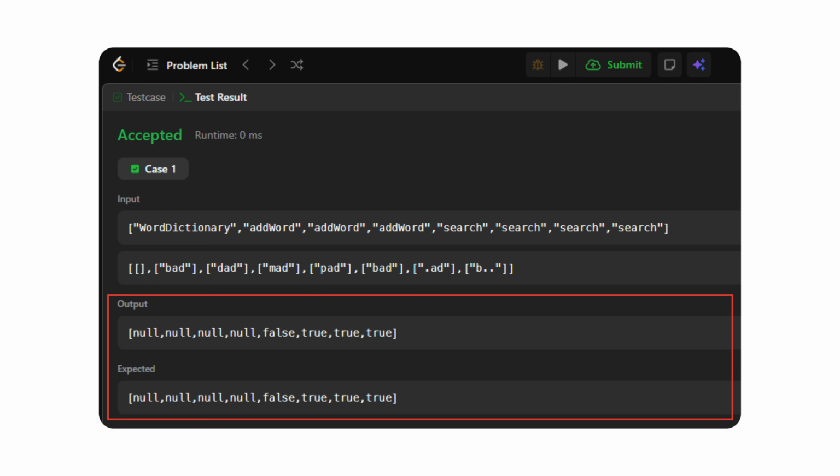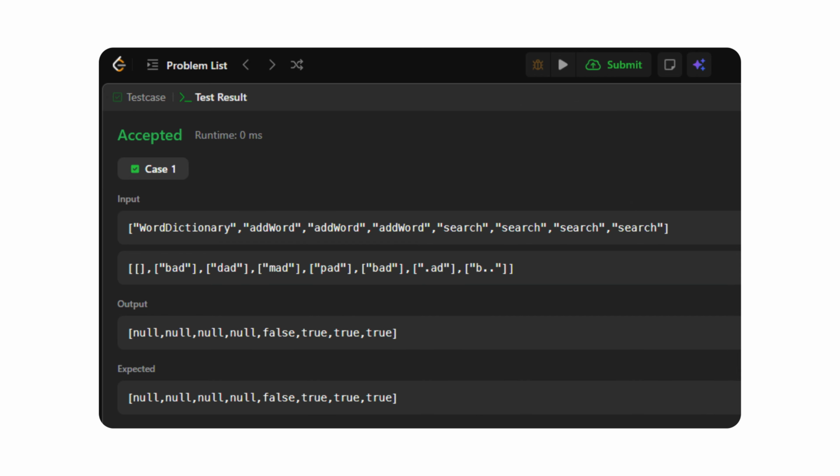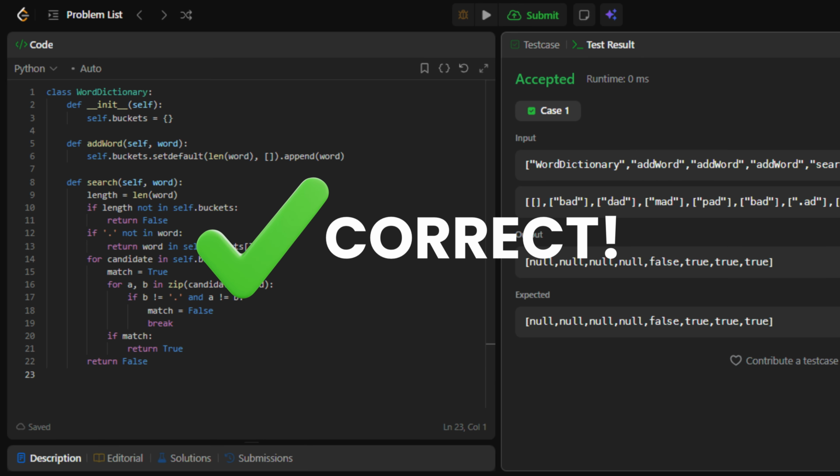And that's exactly what we see from the program. Every search behaves as expected. So, our implementation is correct. The bucket by length approach handles exact matches and wildcard patterns correctly by only scanning words of the same length, simple, organized, and working as intended.